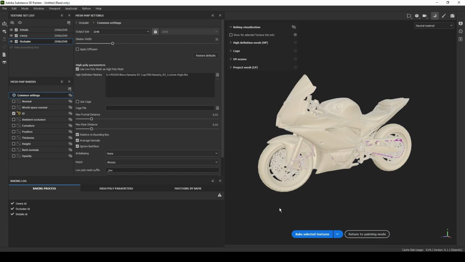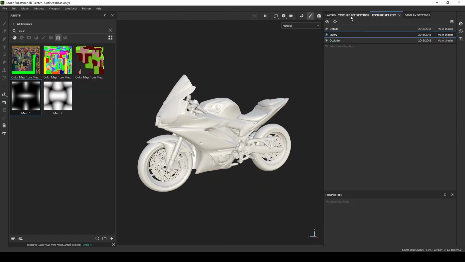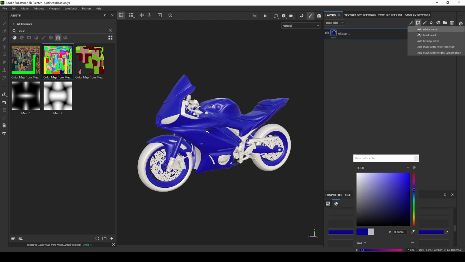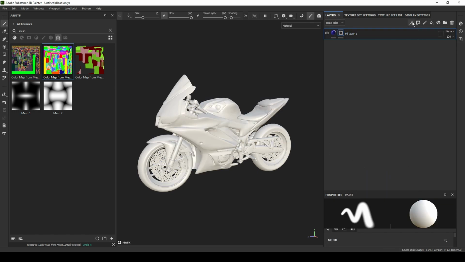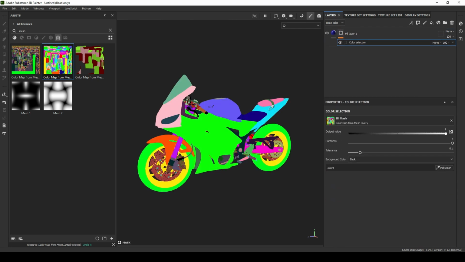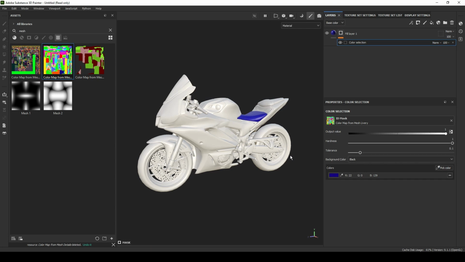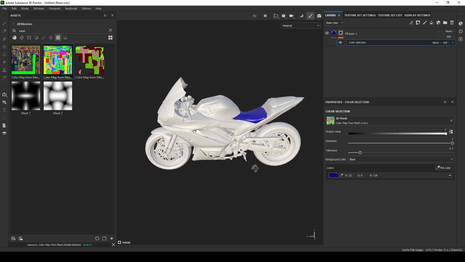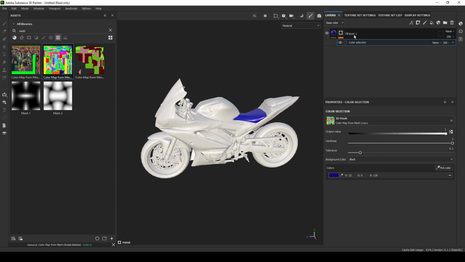Inside the texture set list, I pick the material I want to work with. I add a fill layer, apply a black mask, select it, and then go to Add Effect, Color Selection, and click the colored area I want to isolate. Important: make sure the correct material is active, otherwise your layers might not show up.